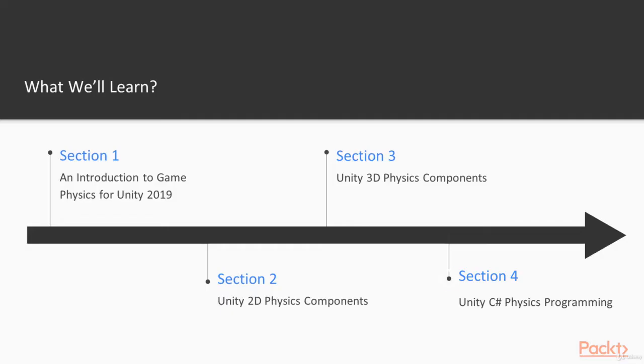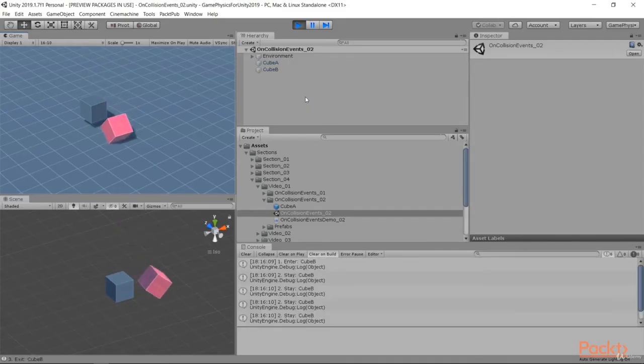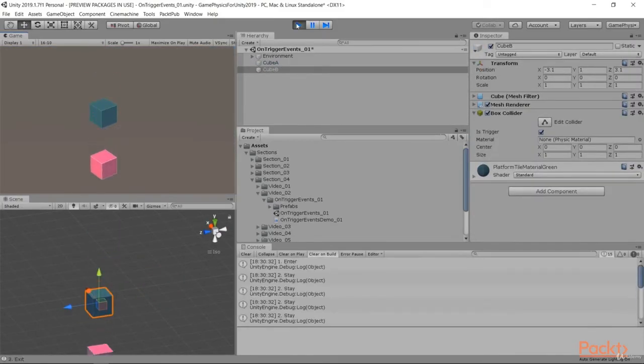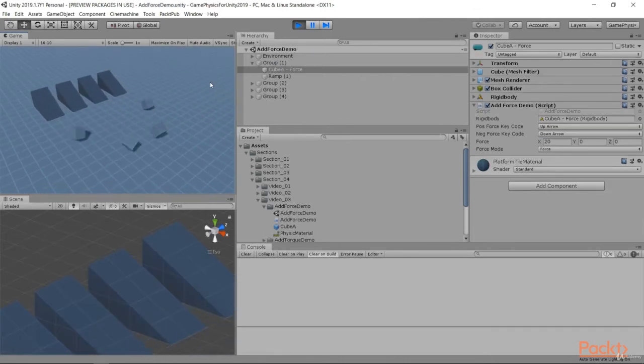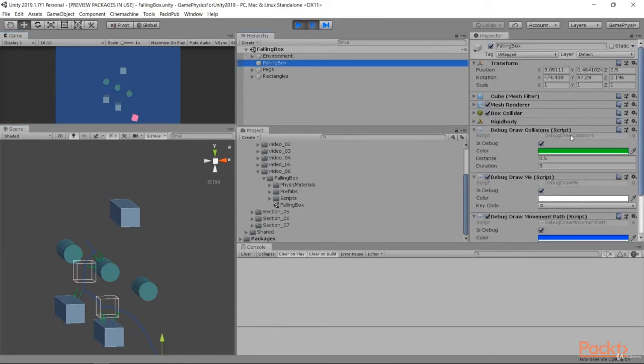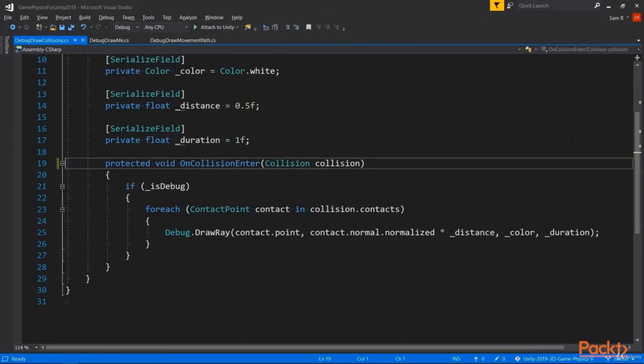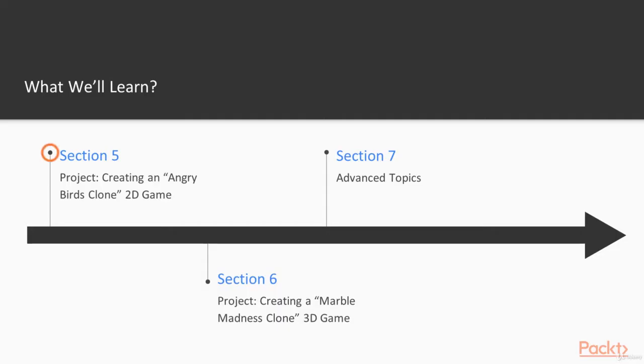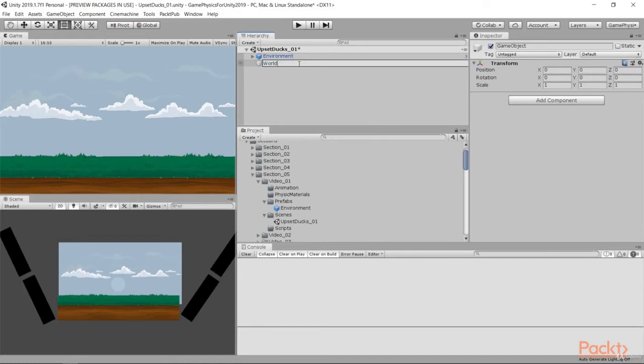In Section 4, we'll dive deep into Unity's C# physics programming. We'll handle physics events, such as collisions and triggers. We'll add physics forces to move our objects around, and we'll look at the vital properties and functions we need for our physics. We'll even get into physics debugging, so if a problem arises in our code, we know how to solve it.